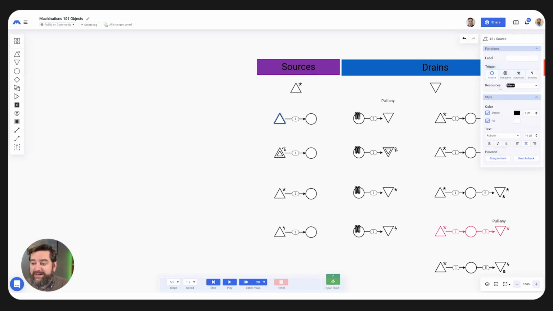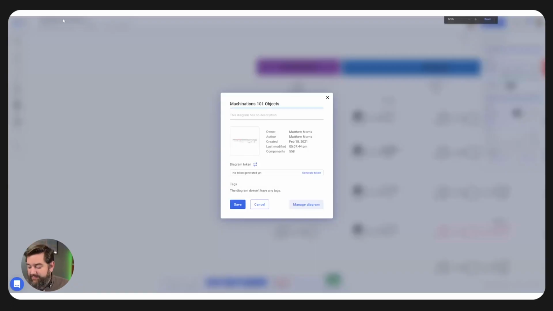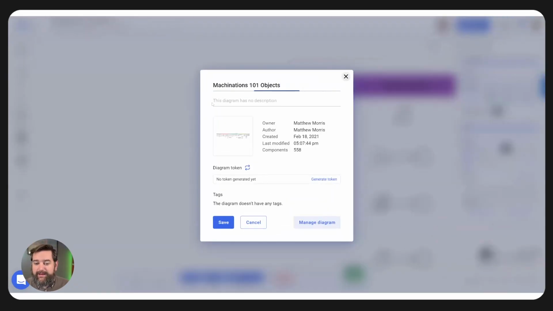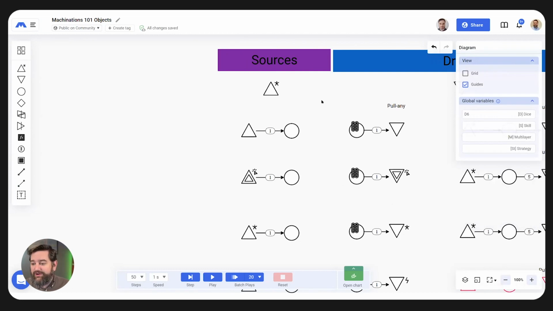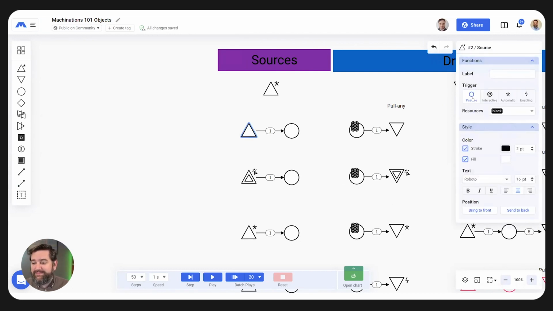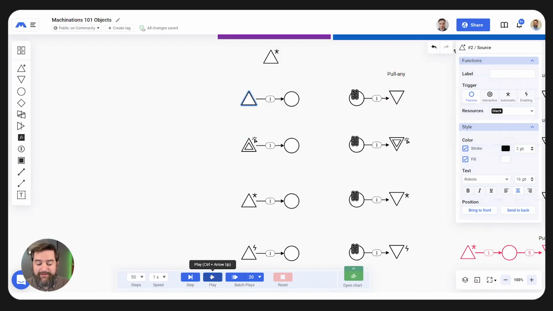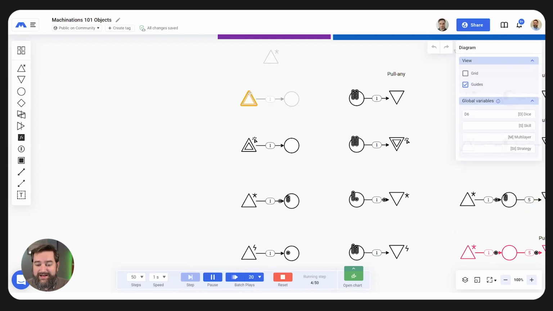Now on the right hand side, in fact, I'm going to make that a little bit bigger. On the right hand side, we've got all the properties of our sources. And you see we've got these 4 trigger states, and I'm going to explain what each of these mean as we go through. I'll hit play, and you'll notice this first one is passive. So it's just a plain triangle. This means that it's waiting there passively for something else to trigger it. Don't worry if you don't know what triggers are, we're going to talk about them a lot.